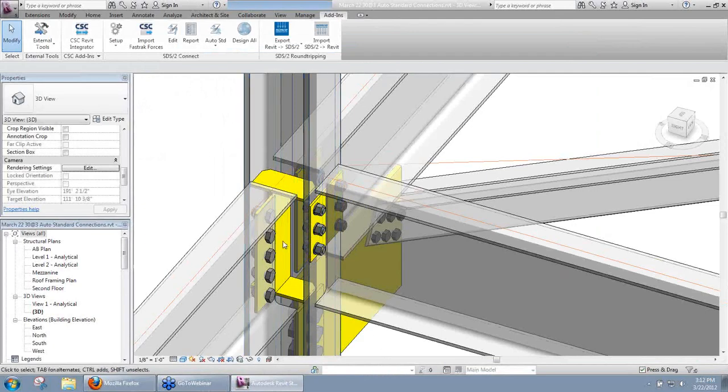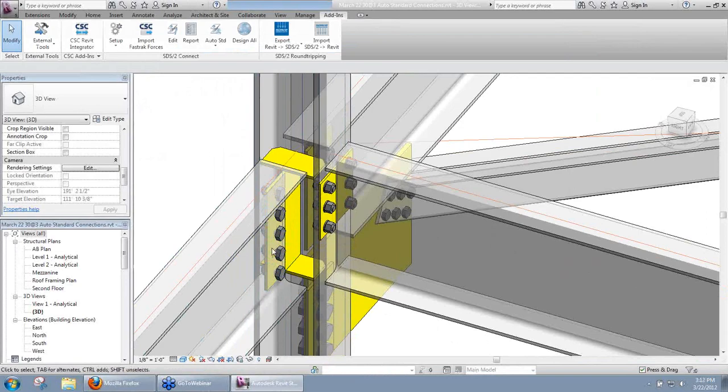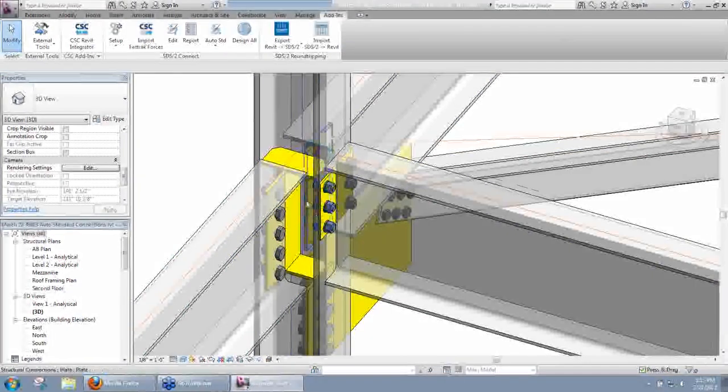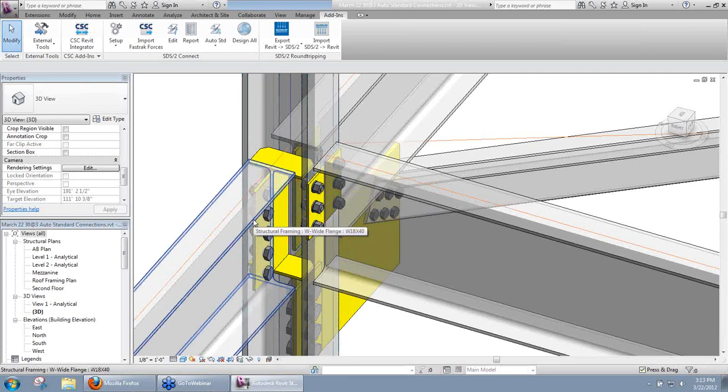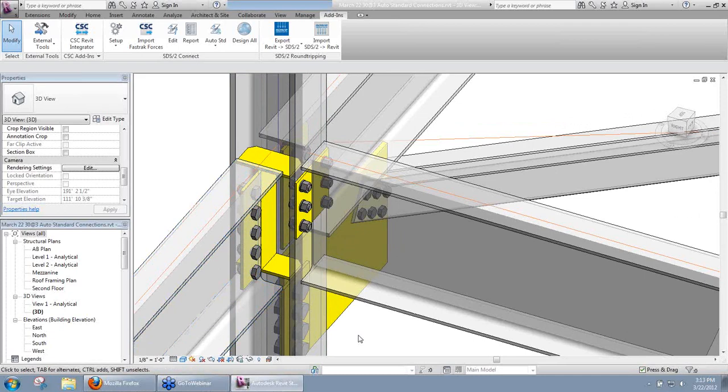And now we can see the connection into the web is actually an extended shear plate. Because of the end plate forcing us to change my bolt type to the F1852N, which would have been tension control, SDS2 Connect is actually seeing some erection clearance problems there. So it'll go ahead and extend that out past the web rather than using the end plate. So like I said, we might see a failed connection, or we could see a connection possibly changed for us, like in this case there.